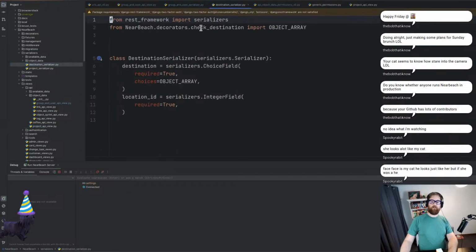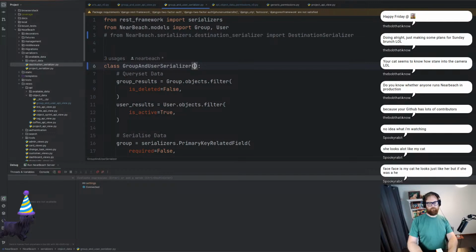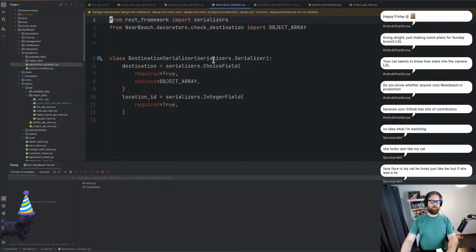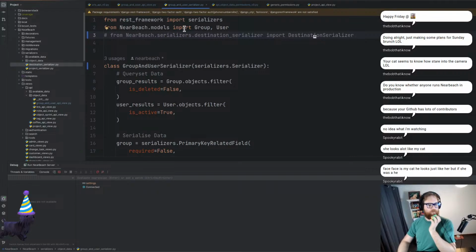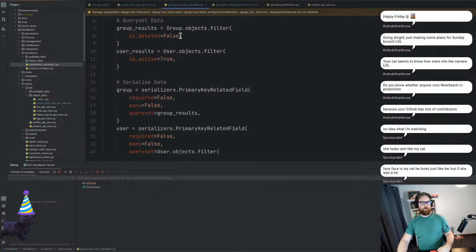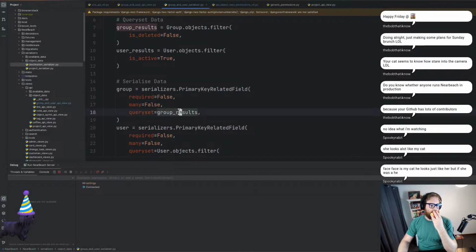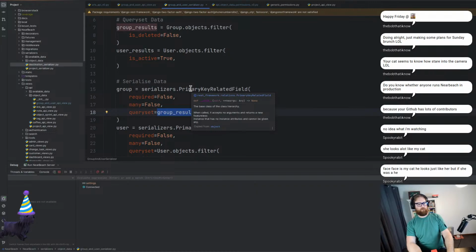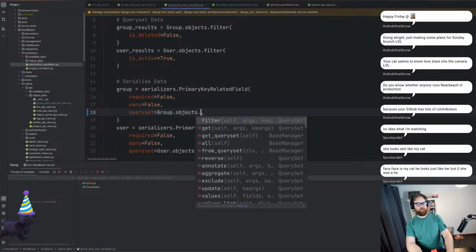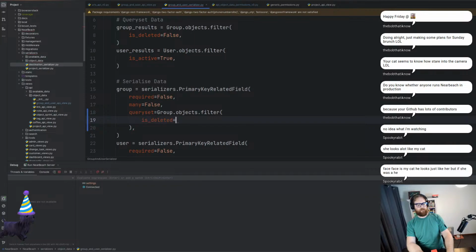So destination serializer. Just importing the serializers, yep. Like so. So we're no longer extending the destination serializer. The destination serializer in itself is just the destination location in there. We won't need that information, so we can actually remove it from here without any problem. It will simplify this. So we go through, we got the query set data, which I really should put in here. Well, there was a reason why: group.objects.filter is deleted equals false. All right, cool.